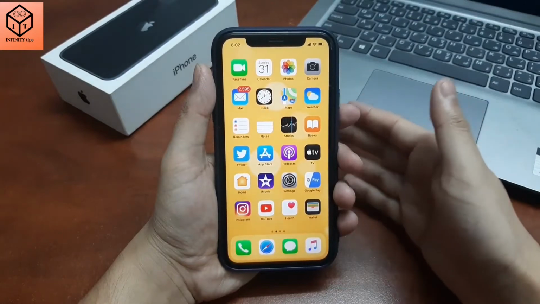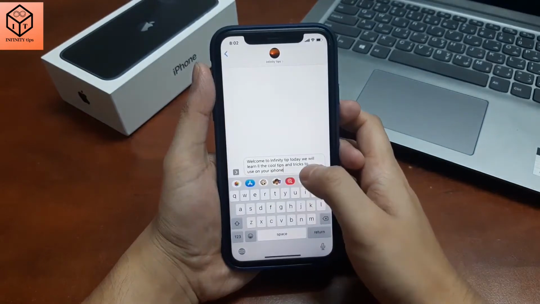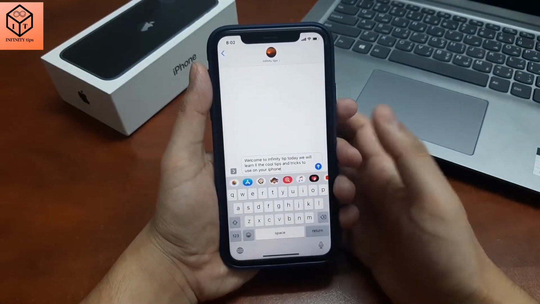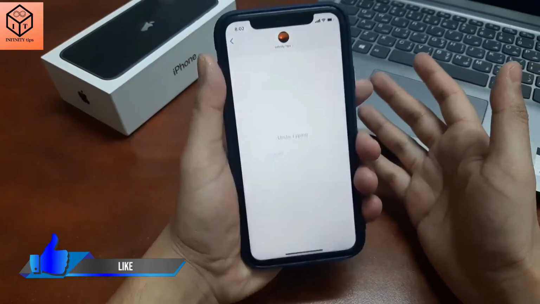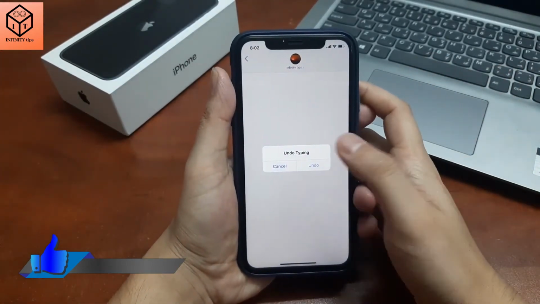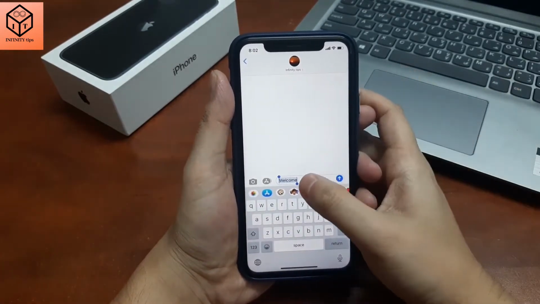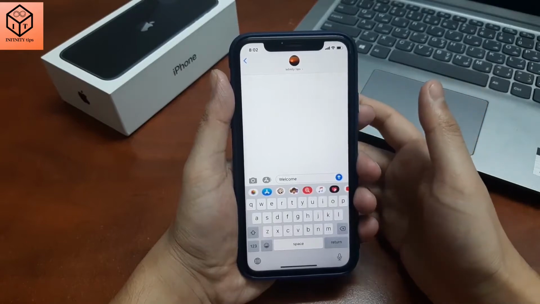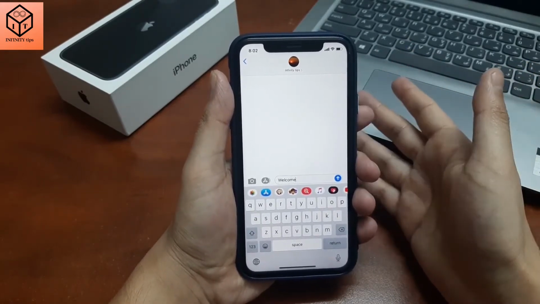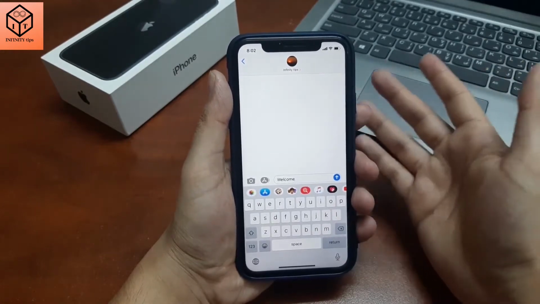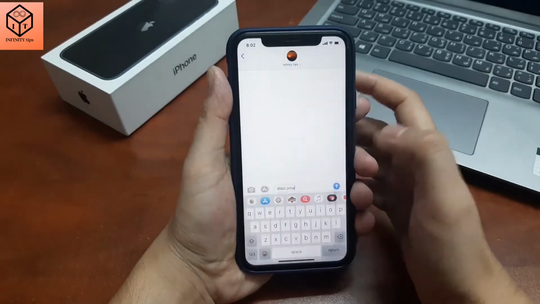The first hack is a really easy way to undo typing. If you are writing a text message or a note and then you want to delete what you have just written, all you have to do is shake your phone and you will see a notification pop up saying undo typing. And then you can just undo it, and it's that easy. I also recently deleted an entire note on my phone, but all I had to do to get it back was to give it a shake and it came back.